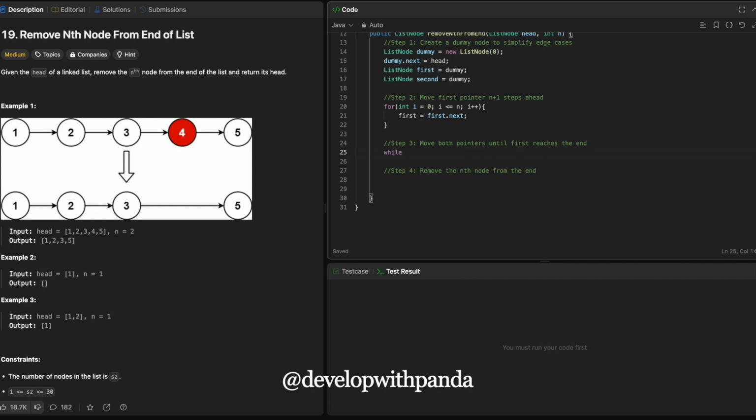And for moving both pointers until the first reaches the end, we will have a while loop where first is not equal to null. And we will move both pointers now. So it will be like first = first.next and second = second.next. For removing the node, we will adjust the next pointer of the second pointer to skip the target. And then just return dummy.next.